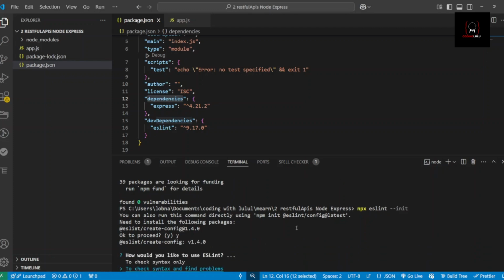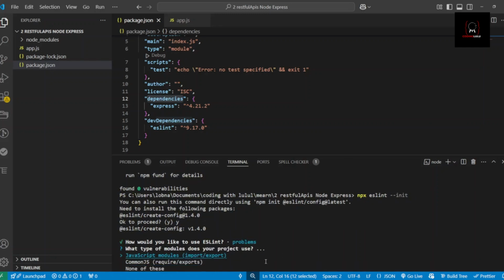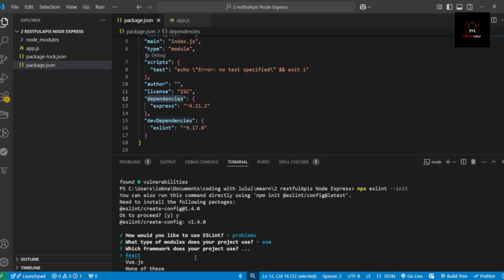Now next thing it will ask you is some questions. It says, would you like to use ESLint to check syntax only or to check syntax and find problems? I'll go with the second option. The second thing it will ask is what type of modules you use. Will we be using import and export or require and export? As you can see in the first part of this course, I'm using modules, so I will go with that option.